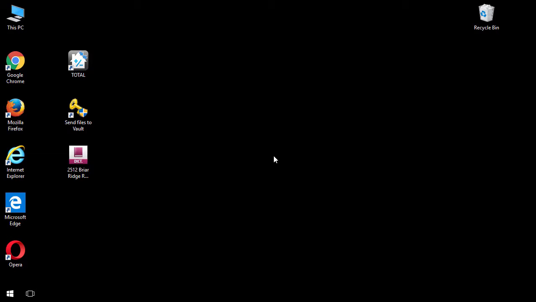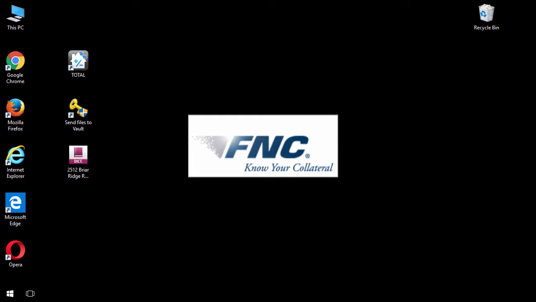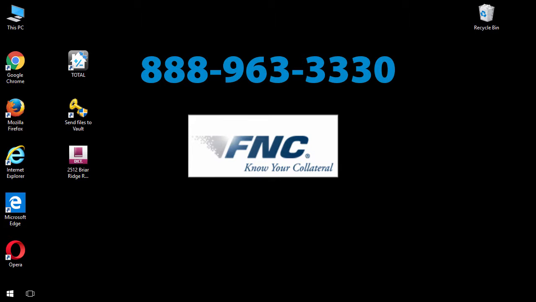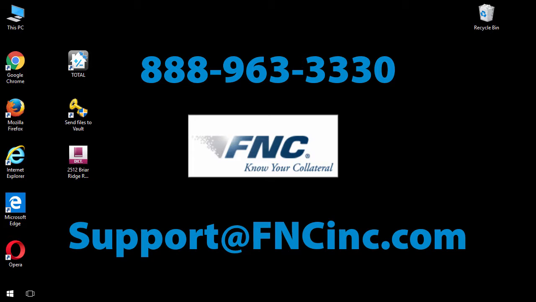While we outline the general instructions for configuring the envelope uploader, FNC is responsible for any further support. For additional assistance with configuring the envelope uploader, or if you need access to your username or password for your Appraisal Port account, please contact FNC directly at 888-963-3330, or send an email to support@fncinc.com.